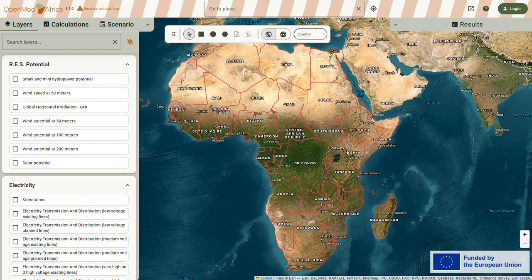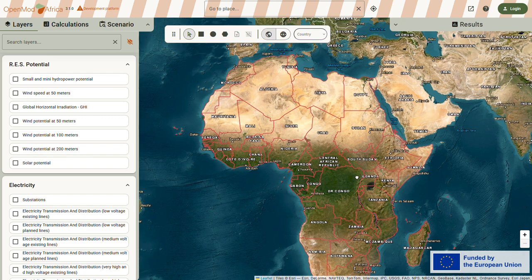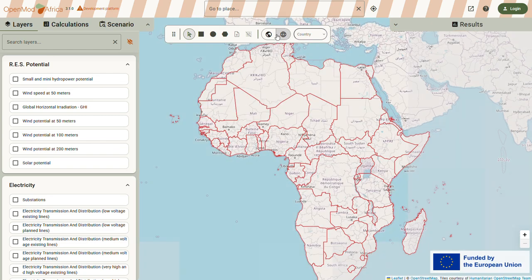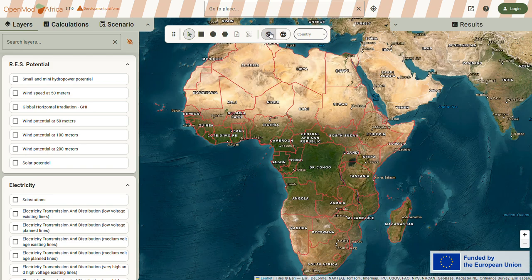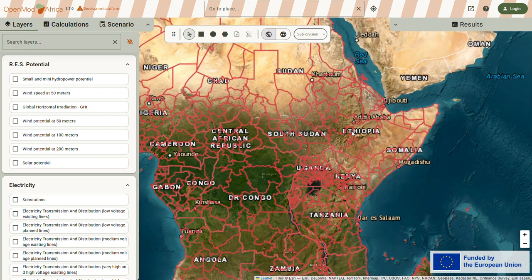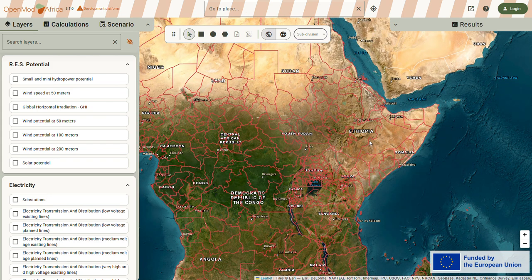So the tool is structured as follows. In the center, you see a world map here centered on Africa, where you can move around. You can also change the background, satellite, or use a typical road-based map. You can also here display different administrative levels. So from large regions to country level down to subdivisions. So very small administrative areas.